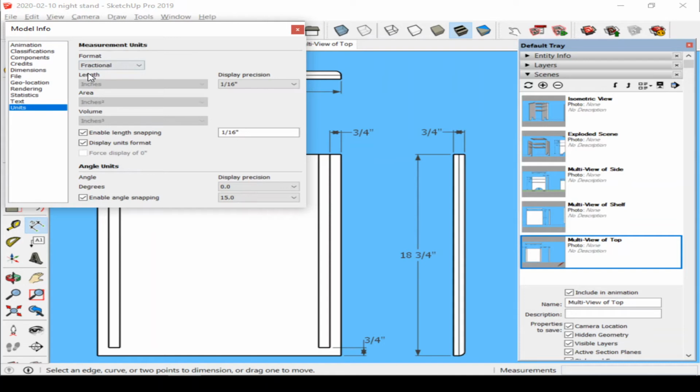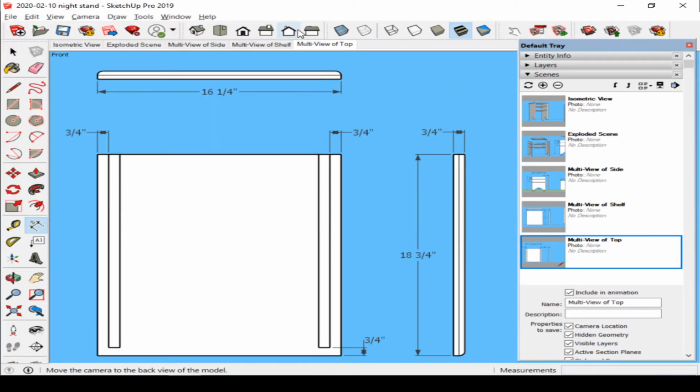I'm just changing my units to fractional. Okay. That should be it for now.